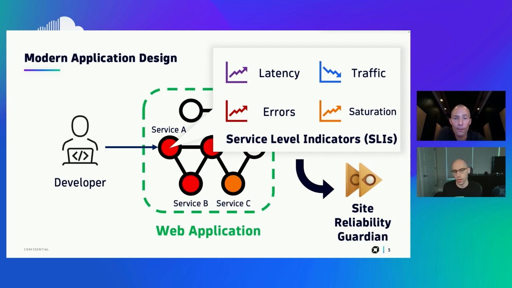And what's interesting as well, the Site Reliability Guardian isn't just limited to SLIs and our SLOs, right? You can be driven by Grail and query, like you're saying, pretty much anything that can be used as an indicator of health. Exactly, yeah.